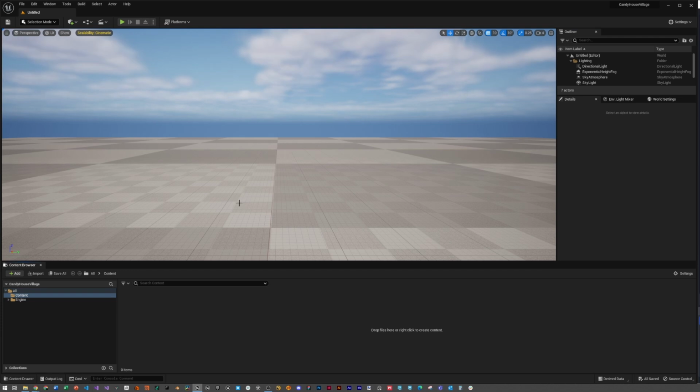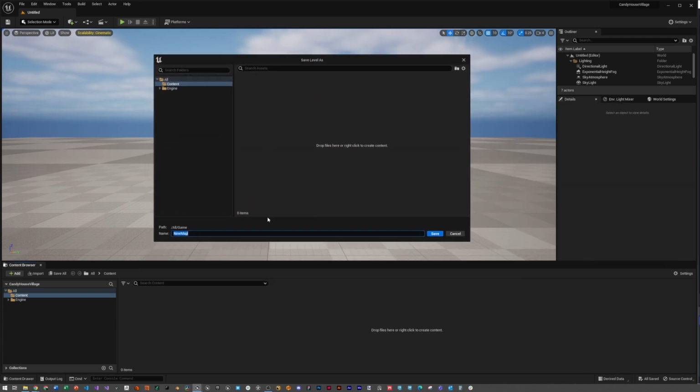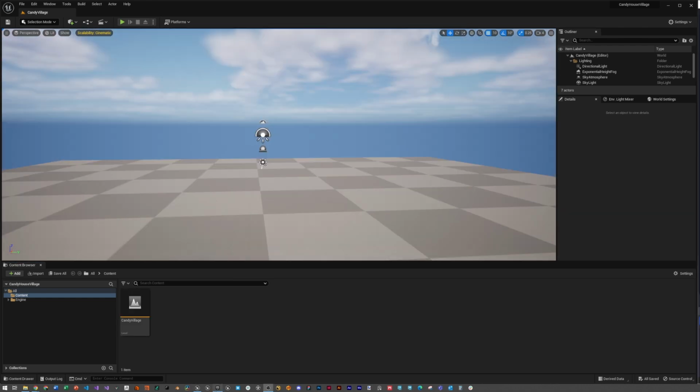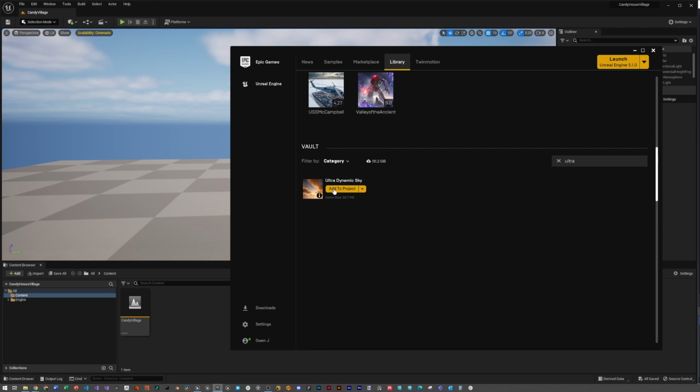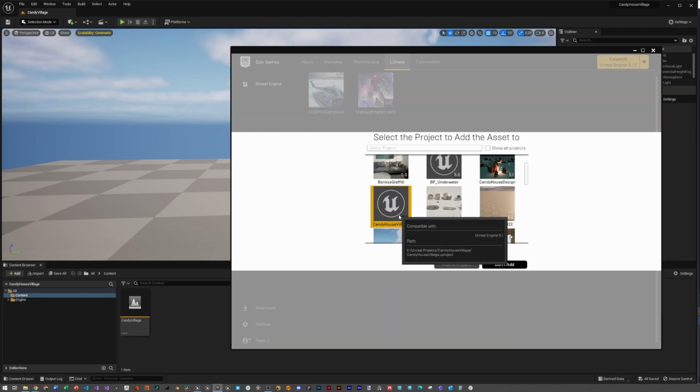Now we're in our scene and hit save so that we can make sure that we don't lose any progress on our level if Blender or Unreal Engine crashes. So next we're going to add Ultra Dynamic Sky to the project, and we're just going to find our project and throw it in there.